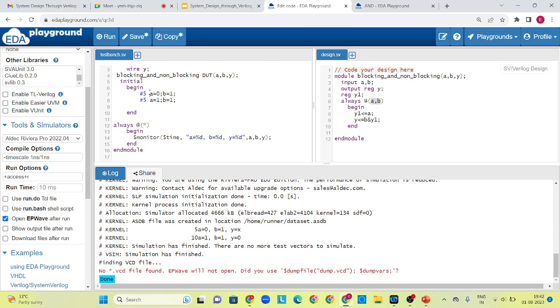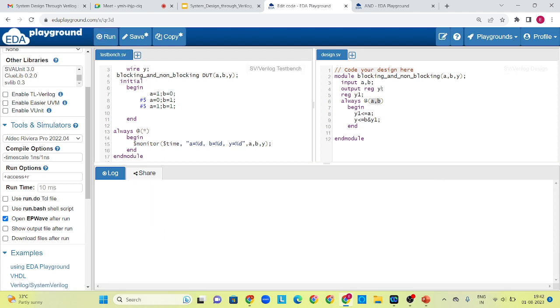No, no. Previously, I was executing a equal to 1 and b equal to 0. Okay, fine. A is equal to 1 and b equal to 0. So b is 0 and any input AND 0 is 0. So we were getting output as 0. Okay, fine, ma'am. Got it. Thank you.